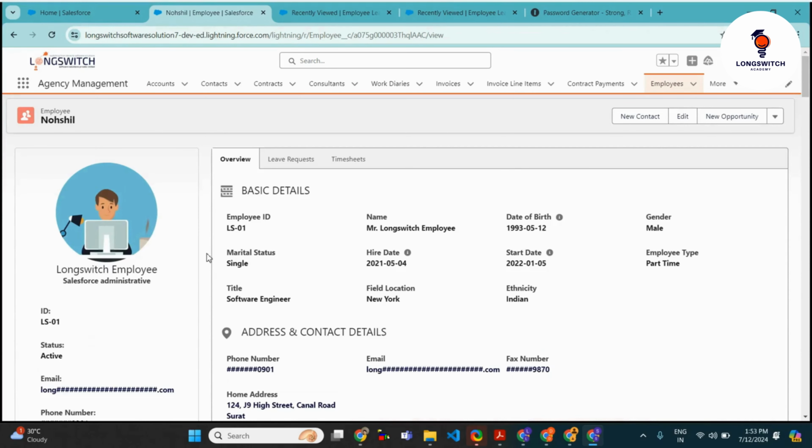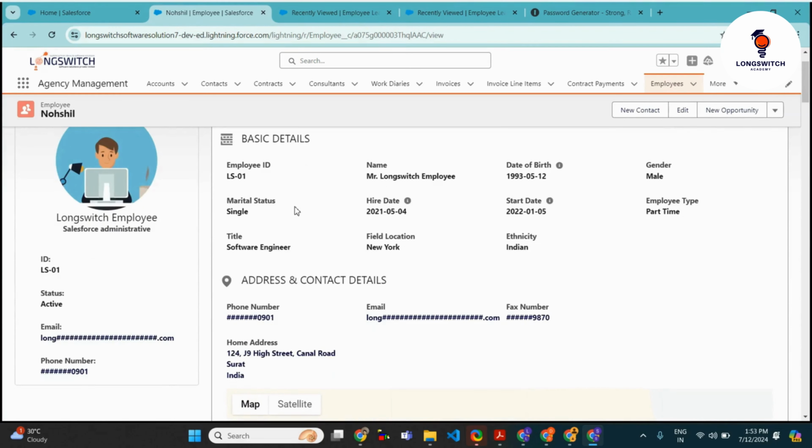On the right hand side, we have 3 tabs. In the first tab, we show the overview of the employee record, such as the basic details like employee ID, name, date of birth, gender, marital status, hire date, those sort of things. And we also try to provide some tooltips so that we can add information relevant to that field. Because as you understand, some of the fields don't make sense to all the users. So in those kinds of situations, we can use these tooltips to add a valuable description.